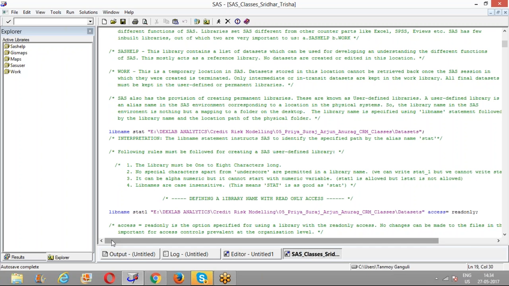Now post that, library names can be both alphanumeric as well as numeric. However, it cannot start with a numerical value. So stat1 is allowed. However, I cannot write 1stat. And finally, and most important, libnames are case insensitive. So this means writing STAT in caps is as good as writing simple stat. Fine.